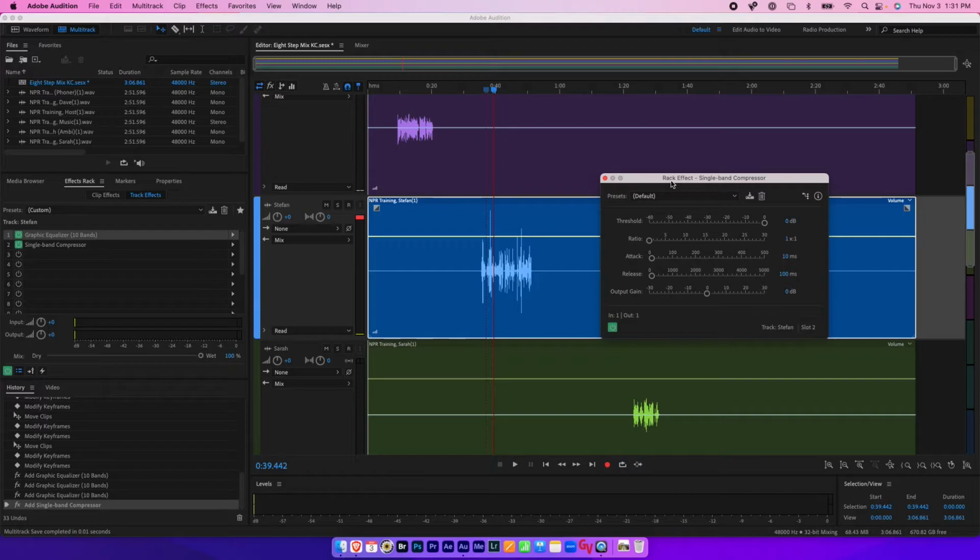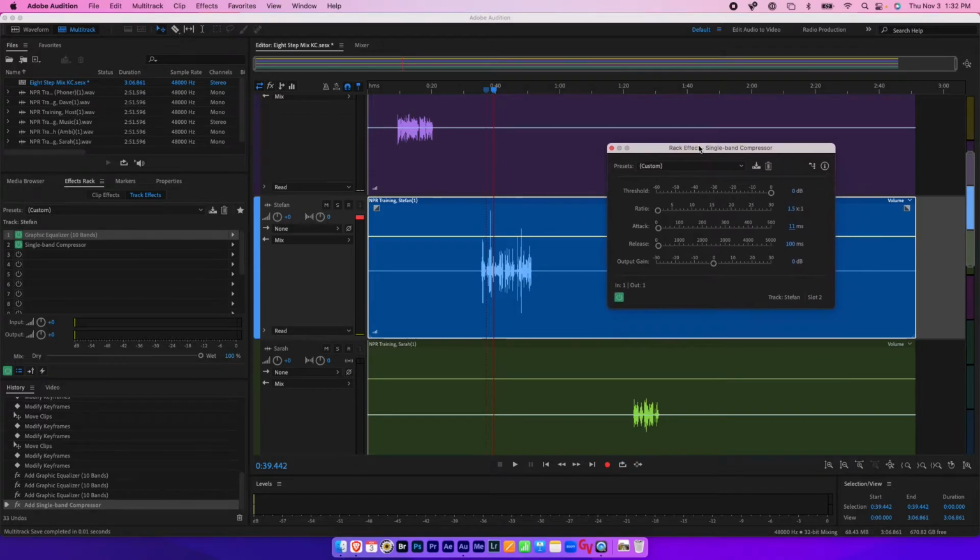Then I'm just going to give these rule of thumb numbers for this single band compressor. My ratio should be 1.5 to 1. My attack should be 11 milliseconds. And my release can stay at 100 milliseconds. I'm going to keep this open. The next thing I'm going to adjust is my threshold, but I'm not going to adjust it until I've listened to Stefan speak. What I want to see is how this compressor is working. It should be lowering the overall decibel level of Stefan by about 2 decibels or so. That's what I'm looking for.